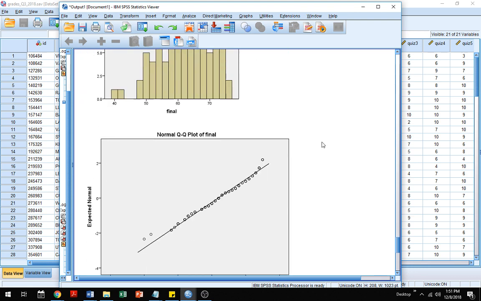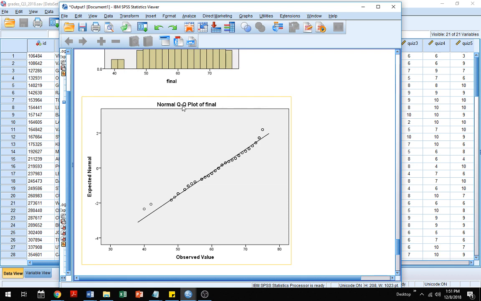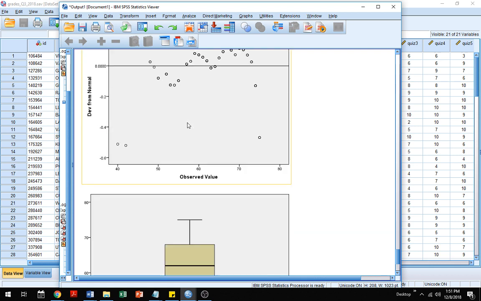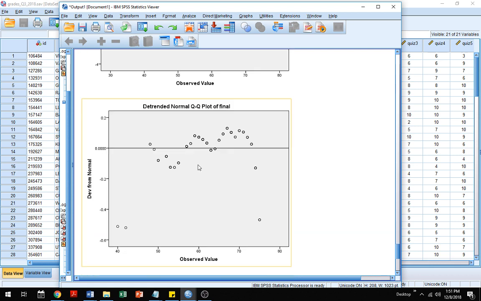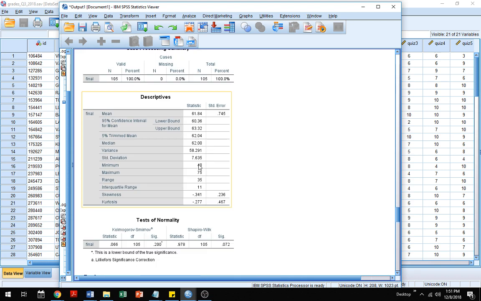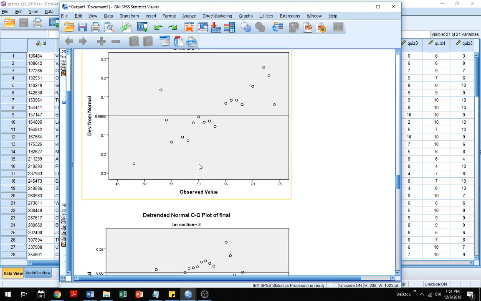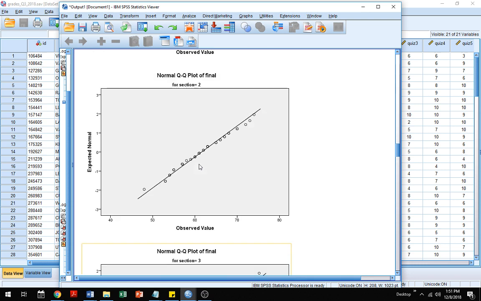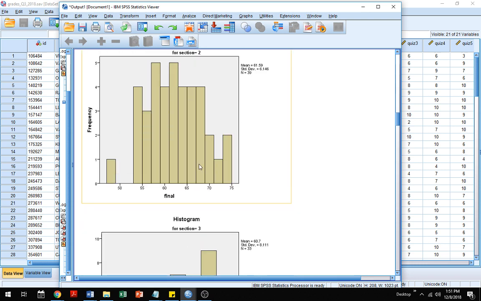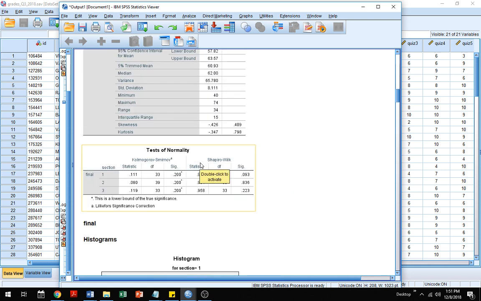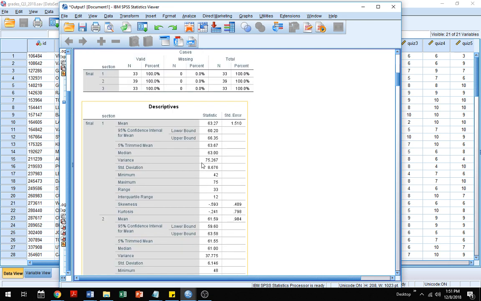Now, just to let everybody know too, you don't need to do anything with these normal QQ plots or this box plot. Those things don't need to be pasted into your Word document. So you can ignore all of that stuff because it's going to give you a lot more than you actually need for your assignment paper. So just make sure that you're only pasting what it tells you to paste into your assignment paper. And that is basically all there is to that.